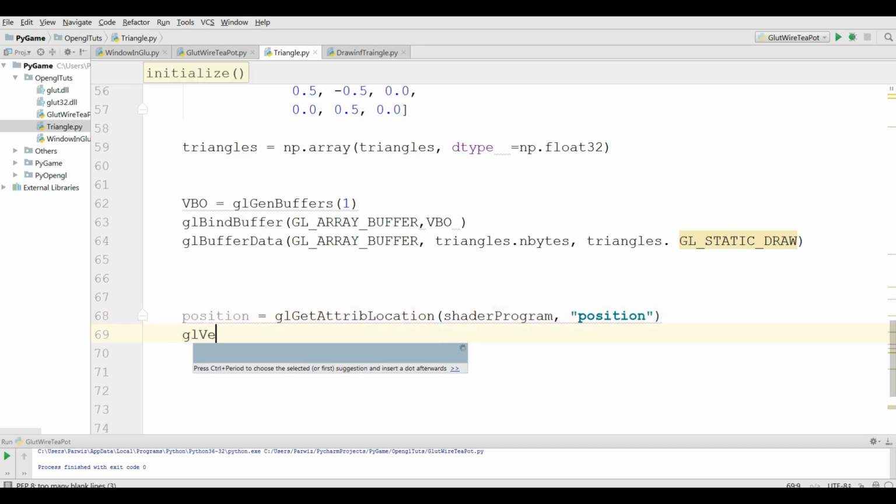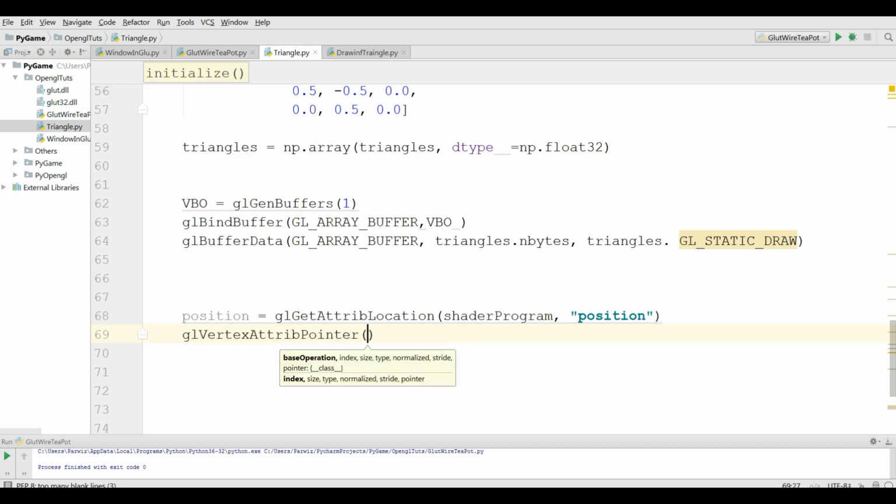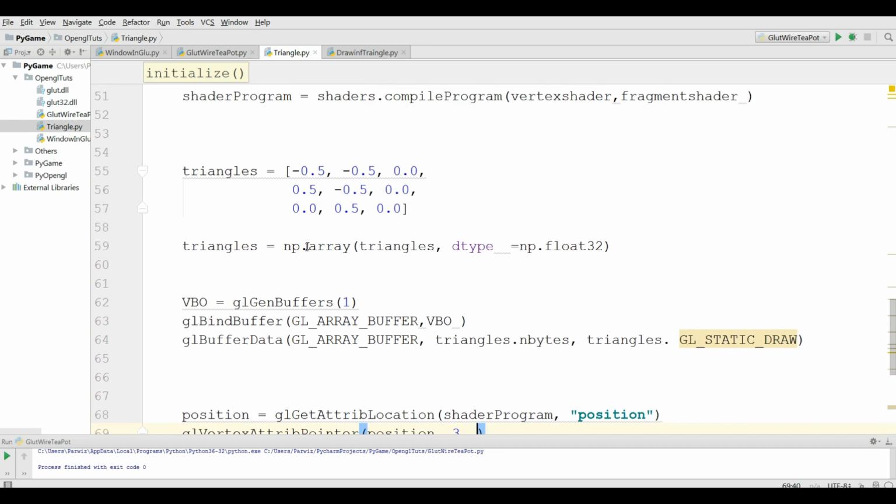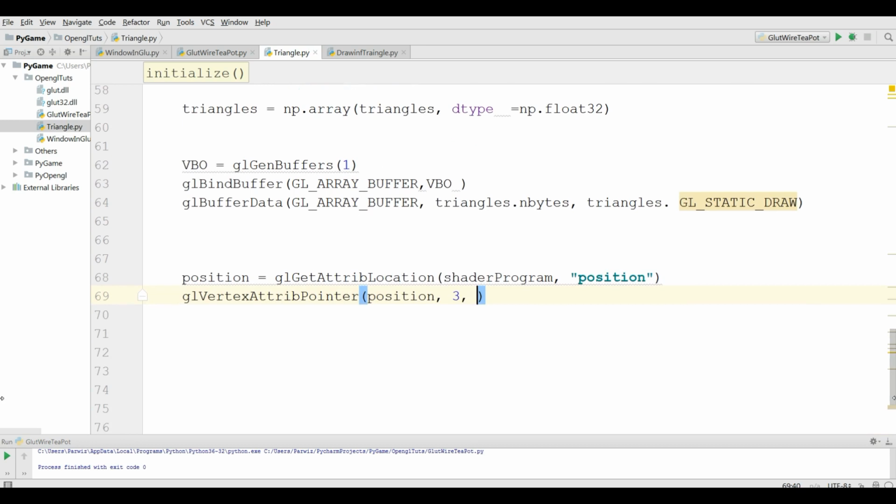Now we are going to glVertexAttribPointer. It needs some parameters. The first one is our position. Let me copy this. Our position, and we have three values in here. The third one is the data type of our position, that is GL_FLOAT. The fourth one is GL_FALSE, and 0, none.